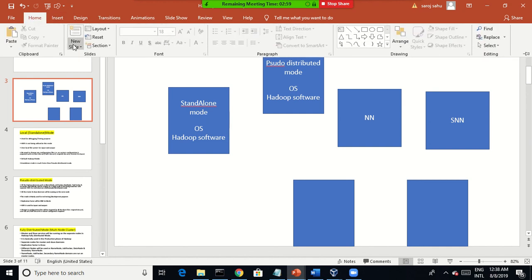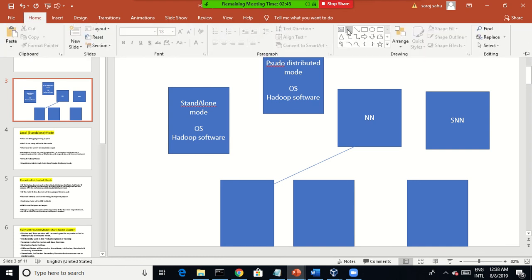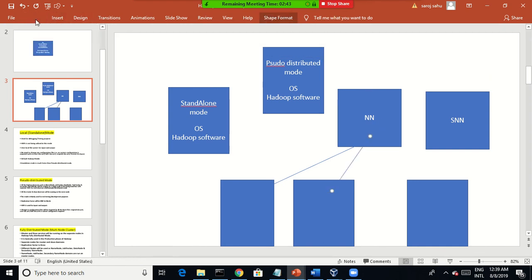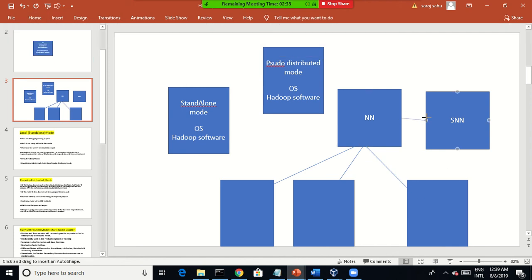How many data nodes you require, you can put that way. For the time being I can take 3 data nodes, and all are connected with each other. And it is connected with the name node as well, name node to secondary name node. So as a whole, all the connectivity is done with one-to-one or one-to-many connections. Now here, this is a data node, and this is a data node.